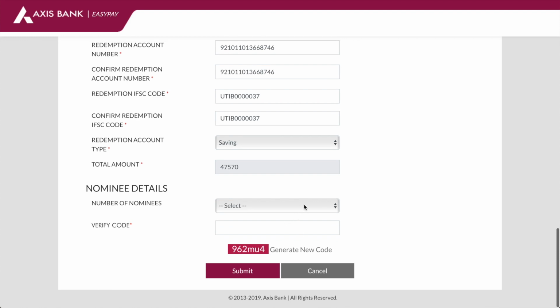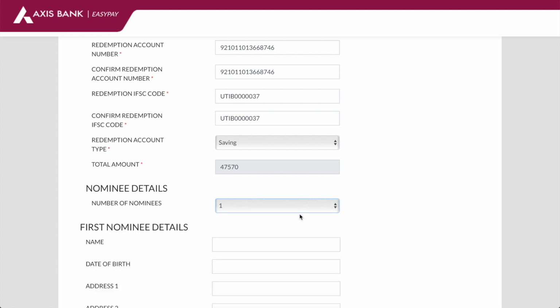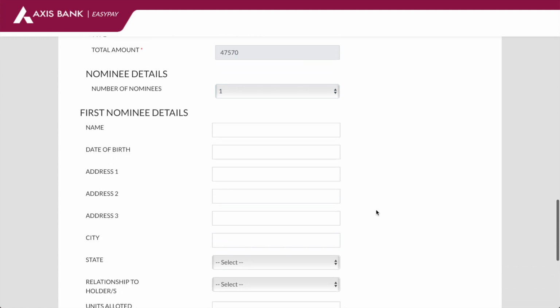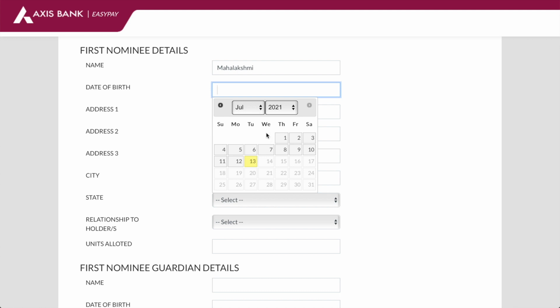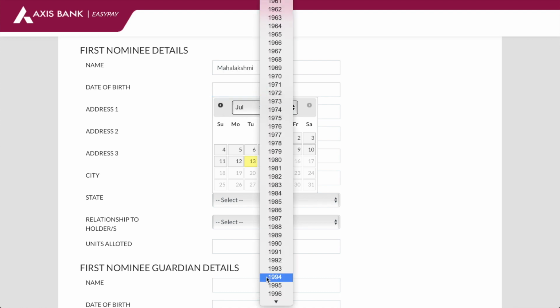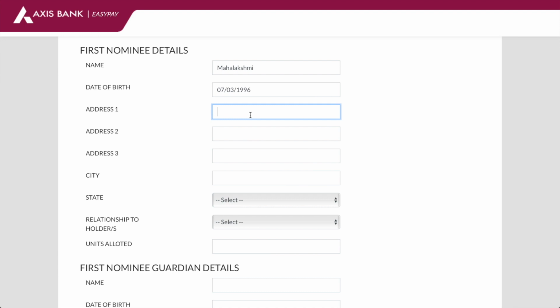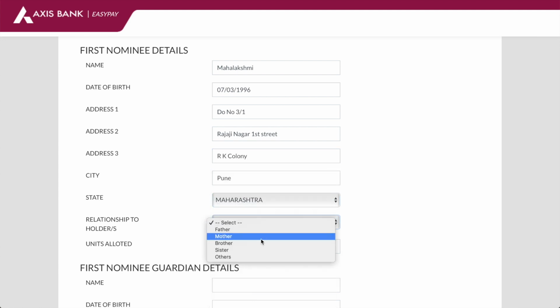Post that, go to the nomination details section where we can select either one nominee or two nominees. It is recommended that we at least select one nominee and provide their full details as per their identity card, say their Aadhaar card or PAN card. In case some unfortunate event happens, they will be able to claim the full benefit out of your investment. It is always recommended you nominate someone who is closely related to you. Example, your son, daughter, or your wife or husband.